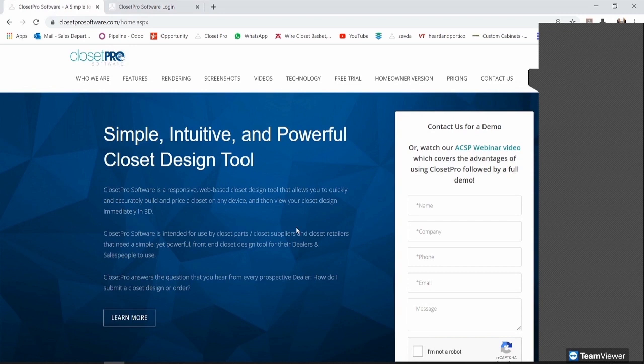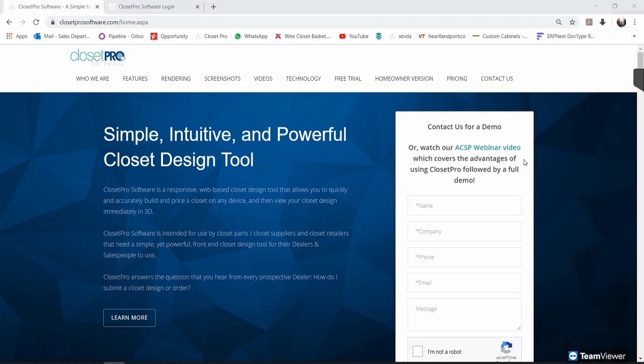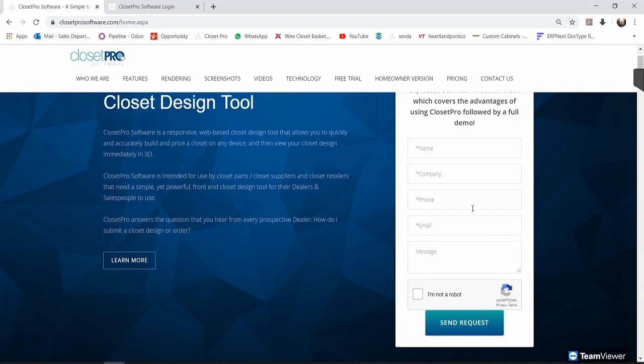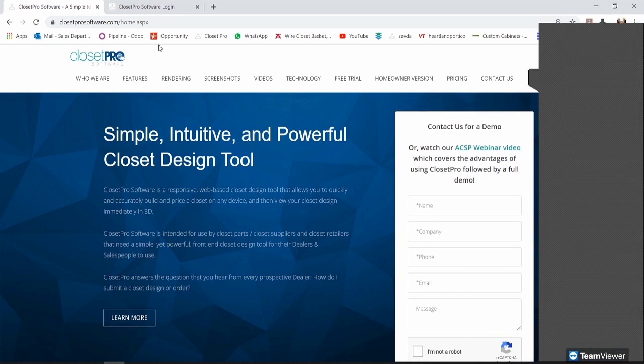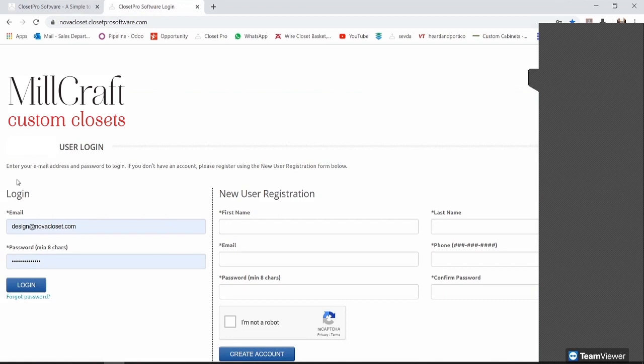How can you get ClosetPro? You can enter the main page of ClosetPro here, and right here you can contact them for a demo. You can fill this form and send a request to them. So this is one way. This way, you will be able to buy an account for your company on your own. Or in a second way, you can be a dealer to us and you will be able to use our ClosetPro account. So what? We will give you an email and password accordingly, and afterwards you will be able to design your closet in the MillCraft US closet account. So yeah, you can use either way.